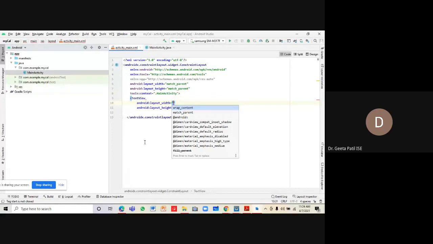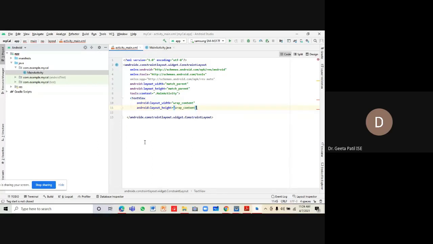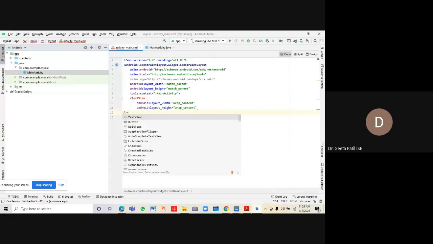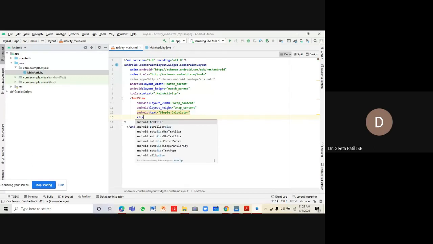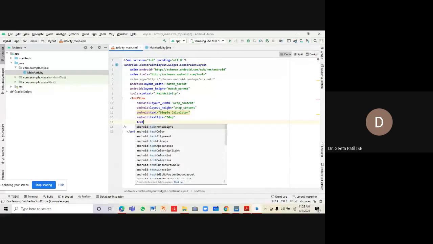Text view. So width of this, let me put it as wrap content. Height of the layout, wrap content. By default, this got deleted. Then text of it. Okay, let's work like this. So text of this is, what is the text? Is simple calculator. Then we have specified the text size, and the text size is 30 sp.